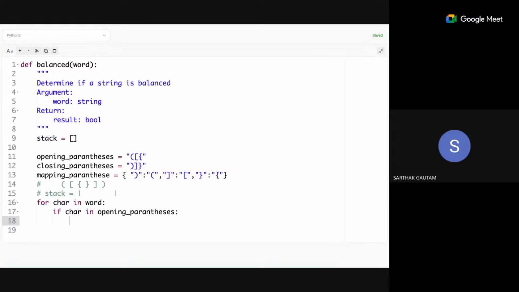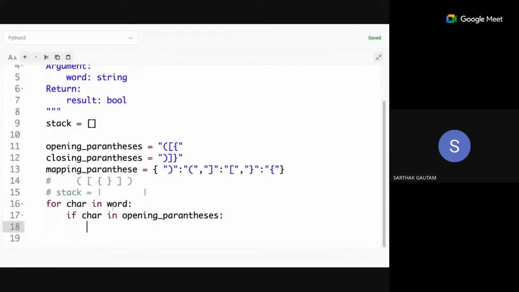Okay, sir. Now we have encountered it to be an opening parenthesis. We'll add it to our stack. This was the element we were talking about. We'll add it to our stack by using the append function. We'll do stack dot append the character, right? This is our first character. Now I'll go again on the loop. I'm not writing the else part for now. Just pay attention to the if part only.